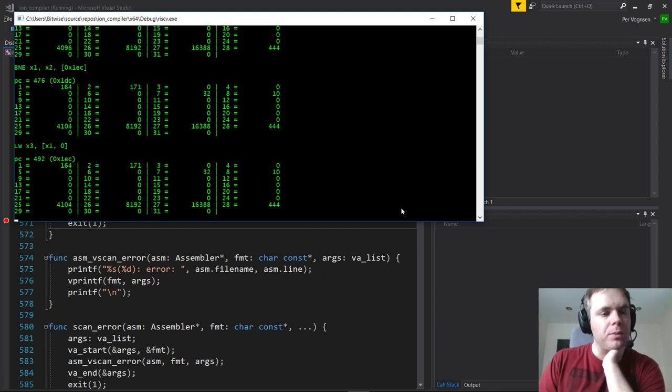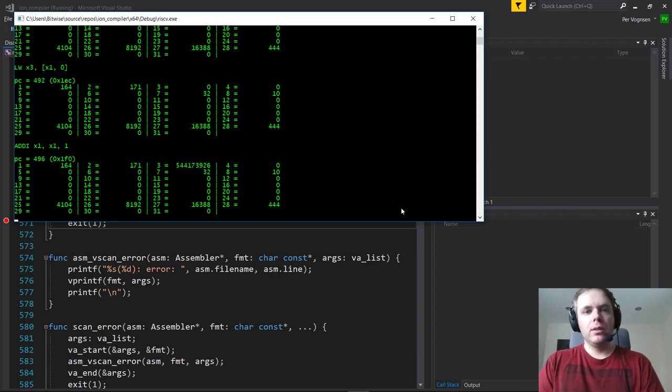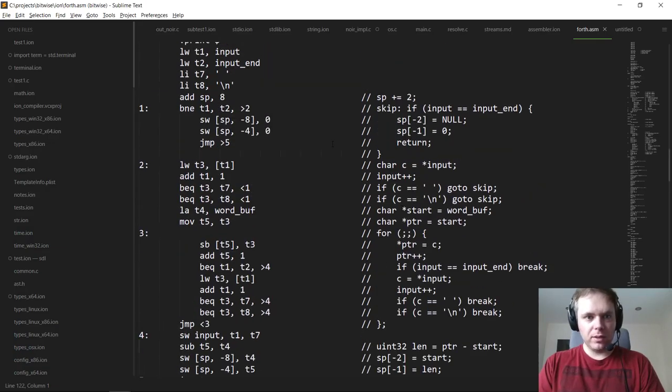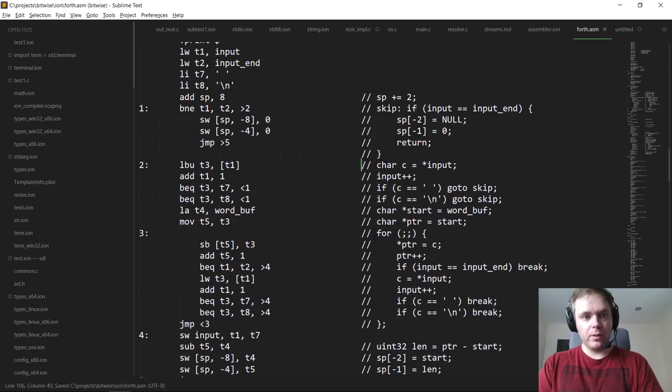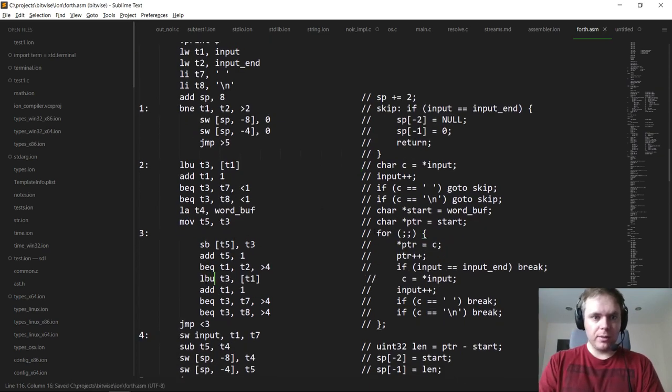Okay, so here's the loop. We load the next character into X3. This is a sign extended load. Okay, so this is a bug. That's probably the bug. Again, this should be a one byte load, not a word load. Same thing here.